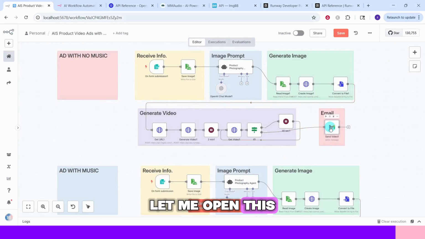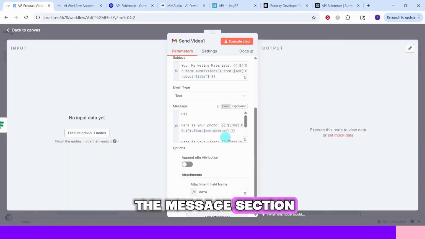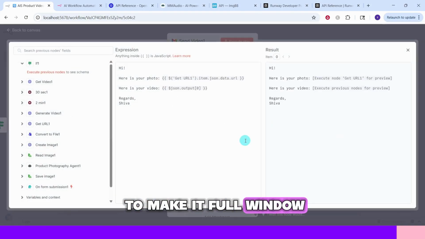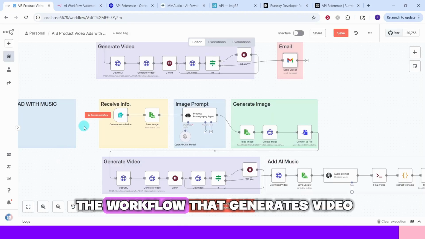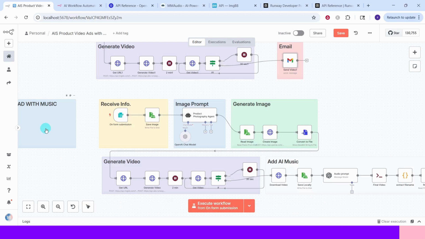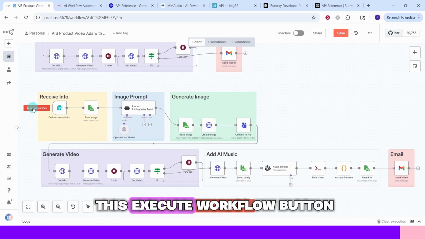Let me open this email node, and in the message section, click on this corner to make it full window. Here we are emailing the link for the final video instead of sending it as an attachment. Now let us run the workflow that generates video with music. Click on this execute workflow button.